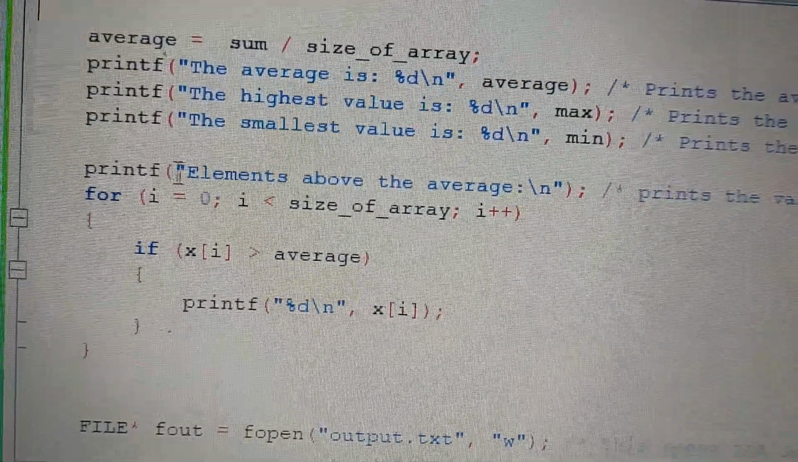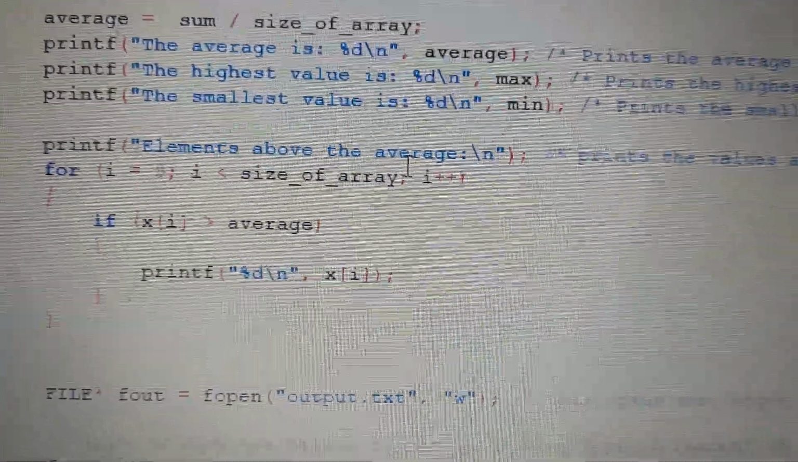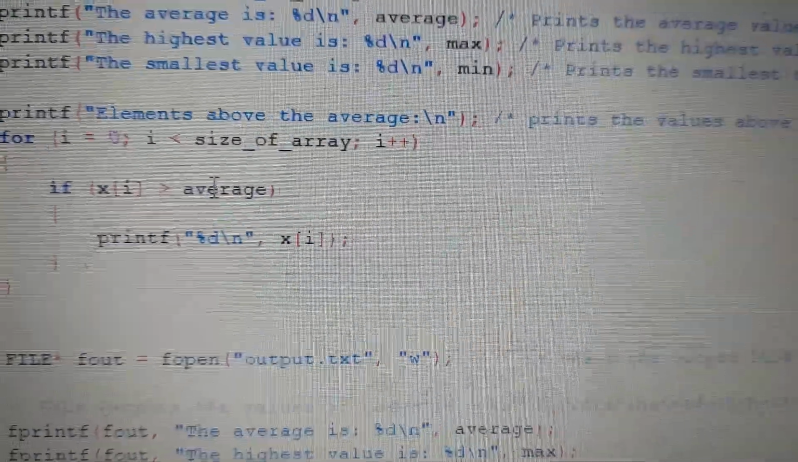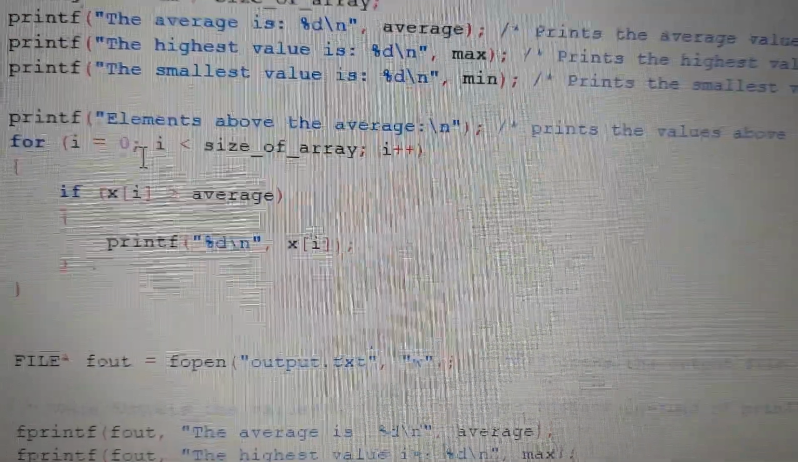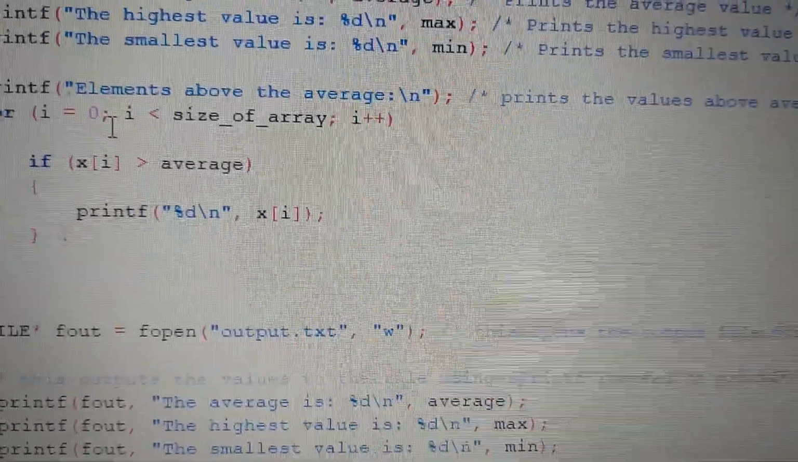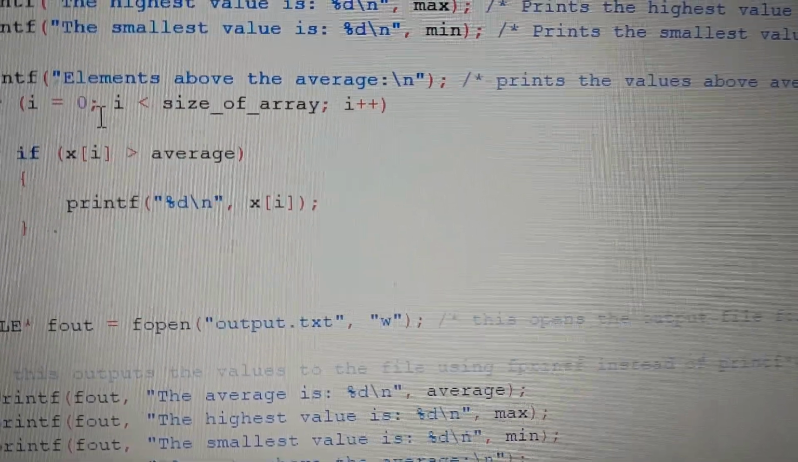Then here I've basically put everything that's above the average value, and then it's going to print them. So it's basically going to scan all the elements in the array. Then anything that's above the average is going to print.